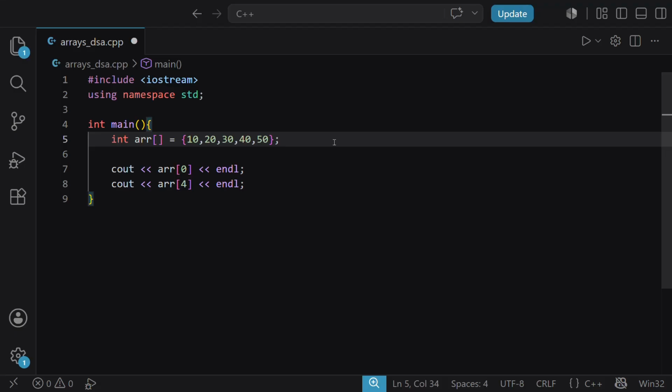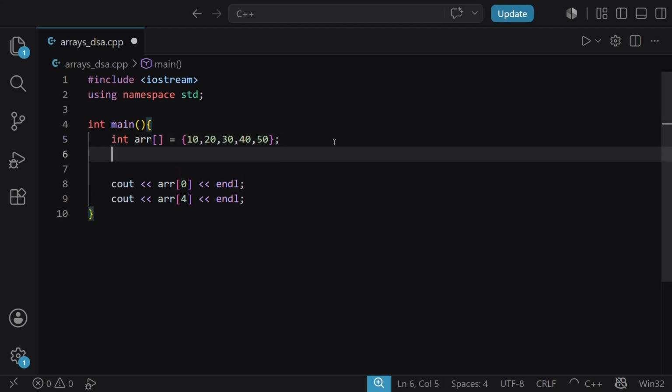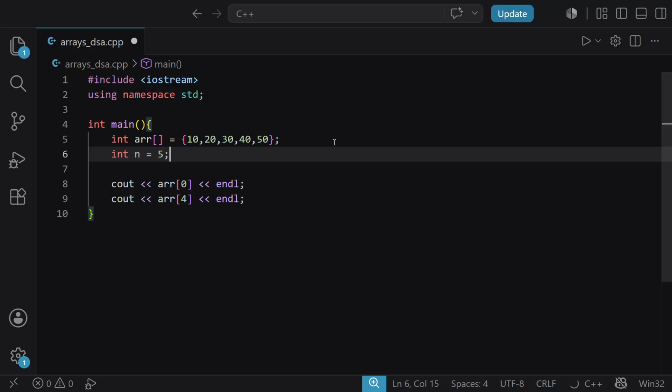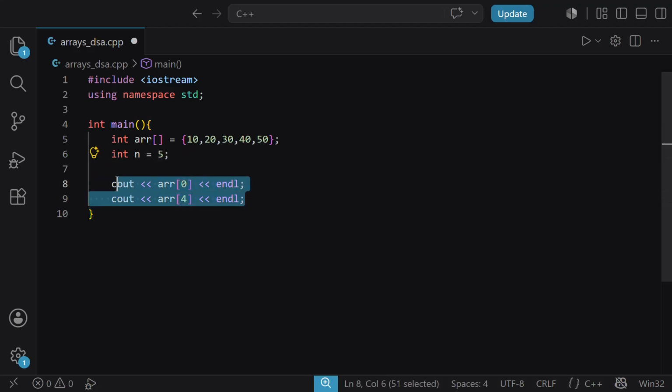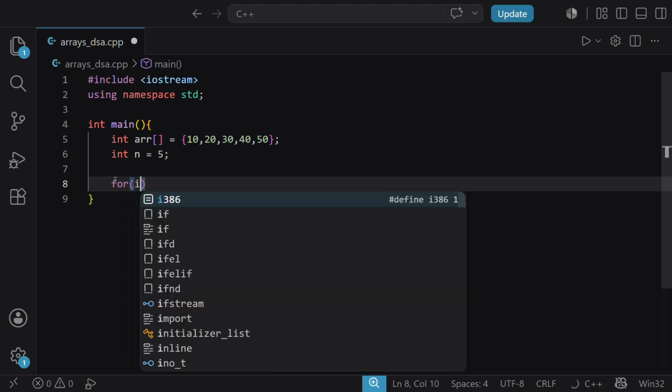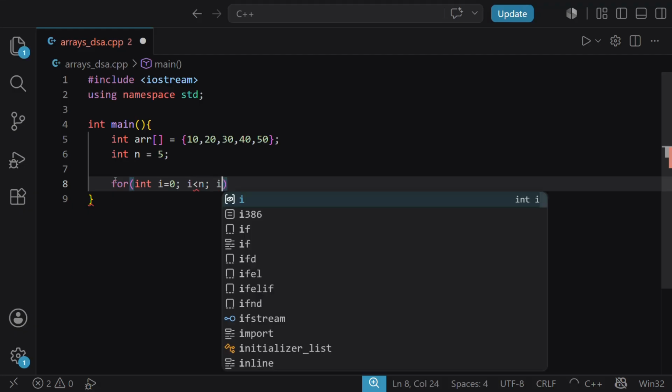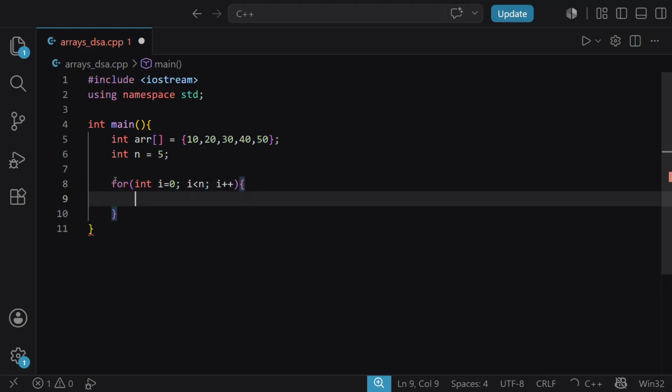Okay, now let's talk about how to actually do things with arrays, and for that we need loops. The most common thing we'll do with an array is traverse it, meaning go through every element one by one. The classic way is to use a for loop. So for that, let us first take a variable n. So int n is equal to 5. Inside it, let's start with the for loop. For int i is equal to 0, i is less than n, i plus plus. So we just started with a for loop.